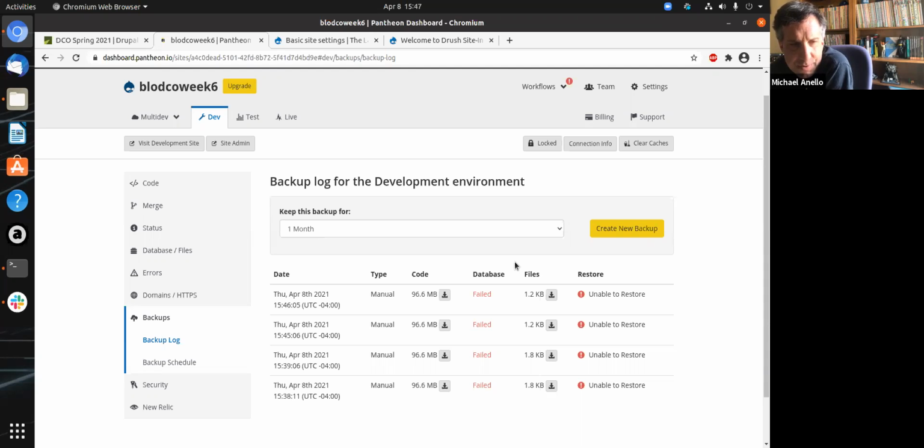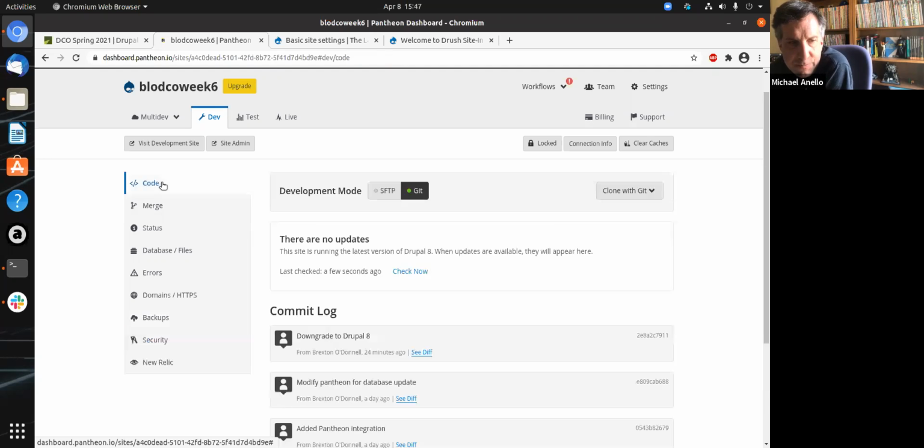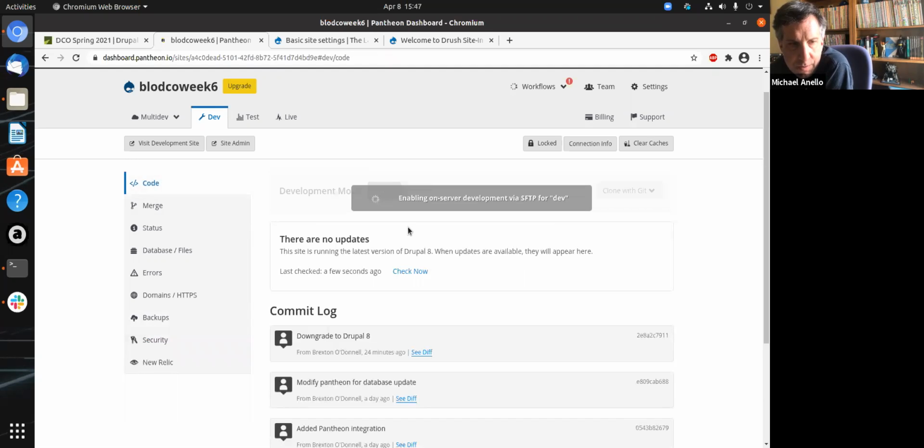I think it has something to do with SFTP versus Git mode. So I'm going to try something that may not work. Go back to code. I want you to go back to SFTP mode, and then when it's done, I want you to go back to Git mode. Okay. And if this doesn't work, I think we're going to stop, because I can show you what I want to show you on mine.